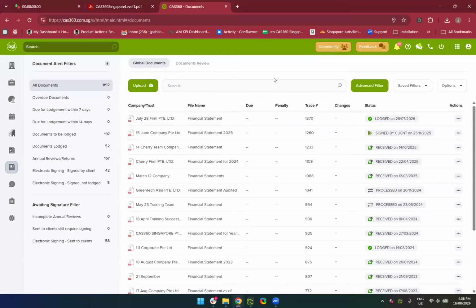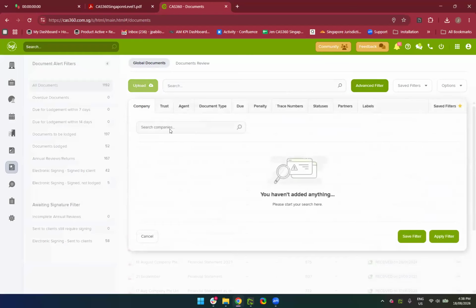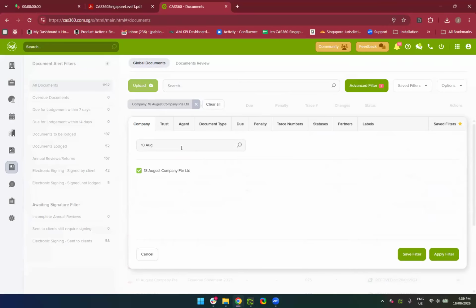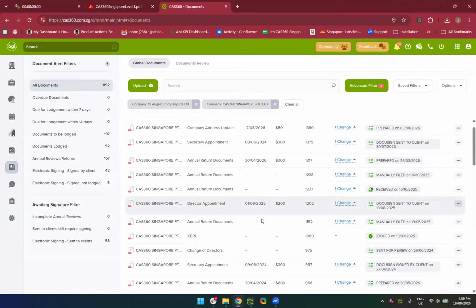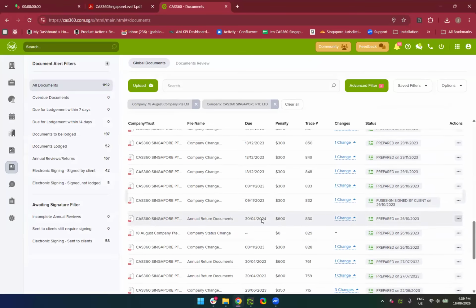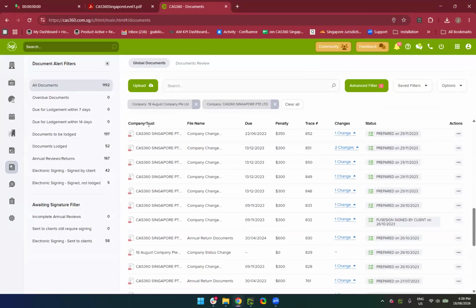Now, in your search, you can also select what we call advanced filter. So you can filter them based on a company. Let's say 18 August. I just want to see 18 August company, or let's say I have another firm, CAS 360. I want to see all the documents for these two firms. I can click apply the filter, and this will show all the documents I prepared for these two companies.